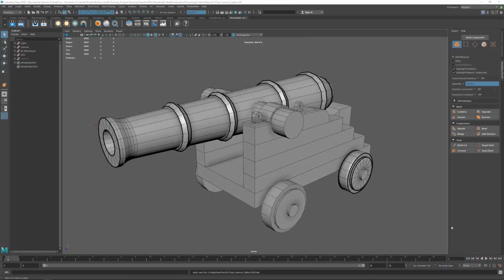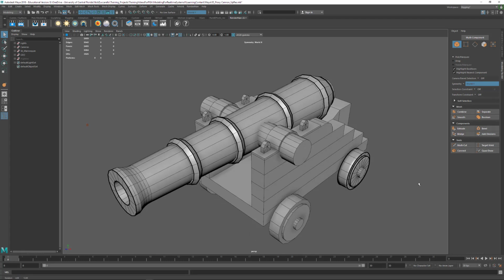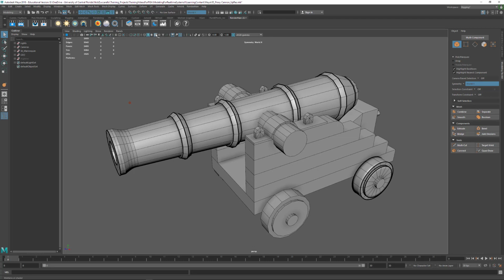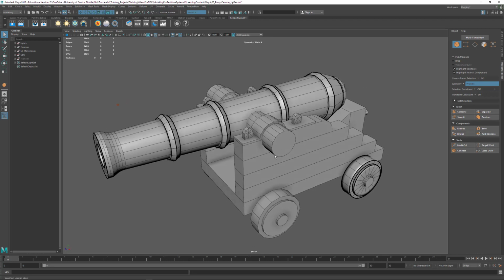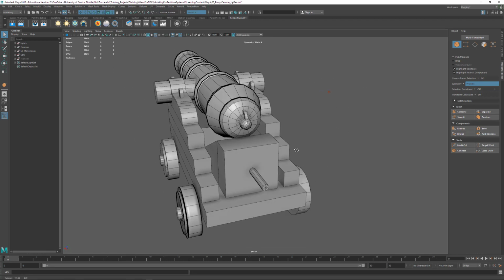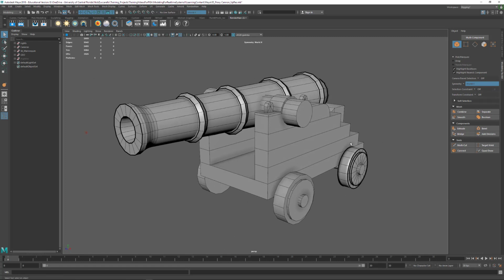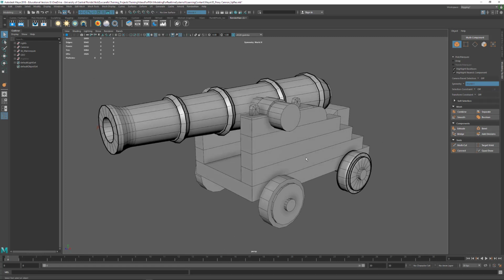In this video, we're going to be taking a look at how we can take our proxy cannon and start turning that into our game res mesh that we have. So you can see here's the scene that we were working on before, and I just have wireframe unshaded turned on. And these are the different components that we have for the proxy model. I'm going to start showing you how we can take these models and make them a bit more efficient.